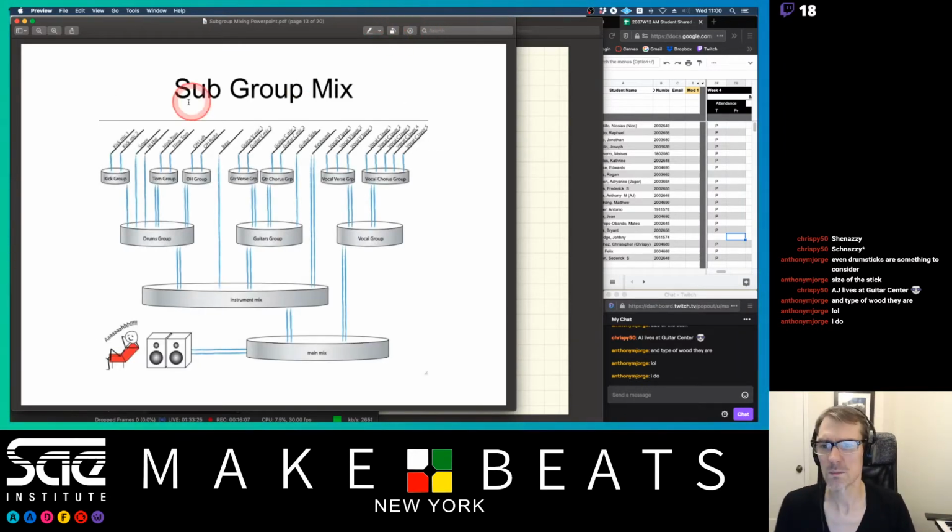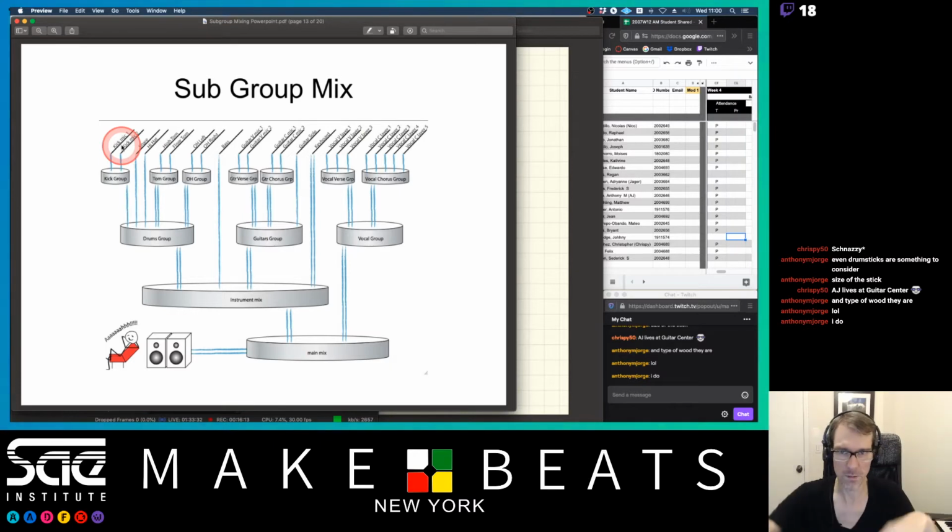And this is where subgroup mixing comes in. So we got the effects on there. We got all our effects. The effects are like our spices, our salt and pepper, our cayenne pepper, all that stuff there. But then we got our subgroup mixes. And the subgroup mix is like each section that goes in here.